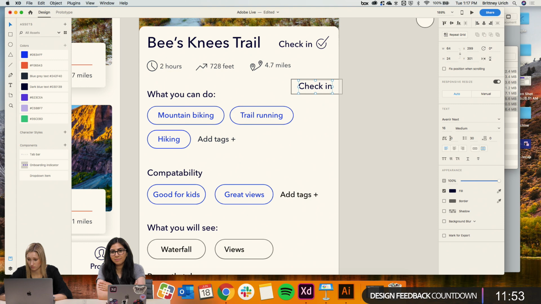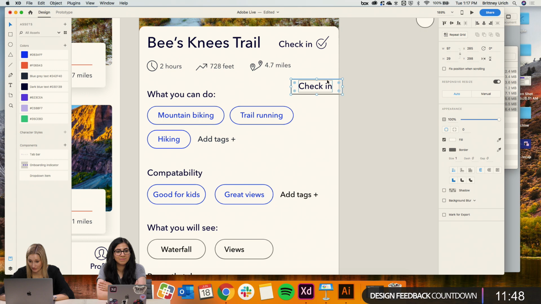We are flying through this right now. And let me tell you, I'm going to look at this later and be like, wow, these are 8 things we could have done differently. Or probably more like 80.